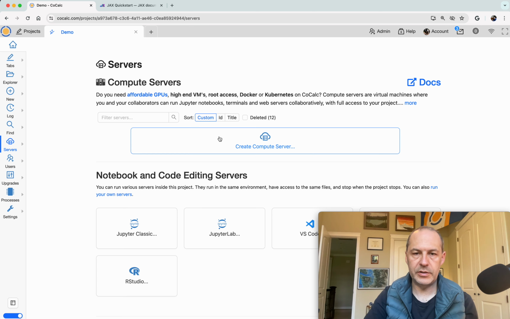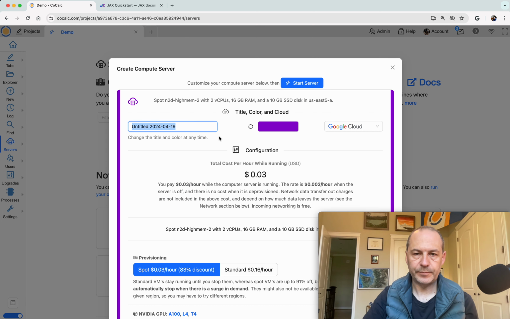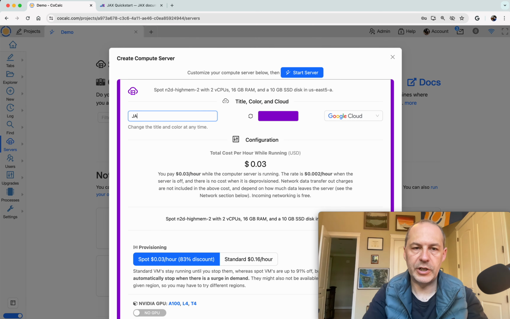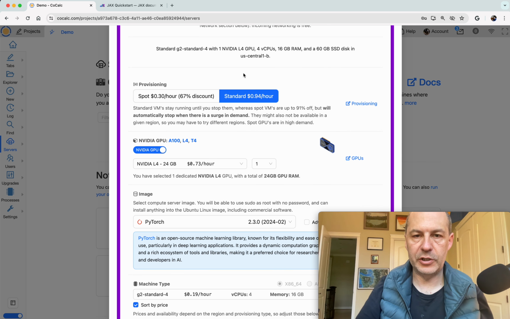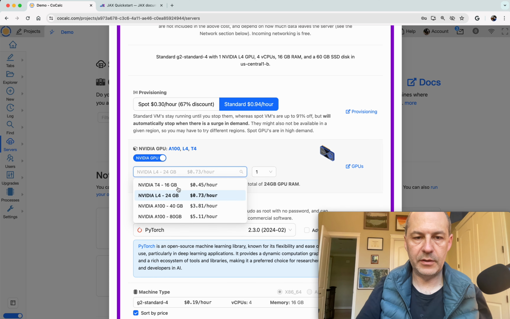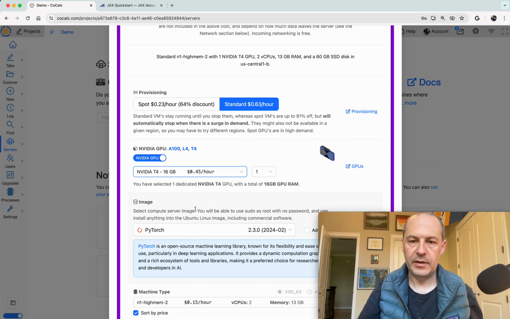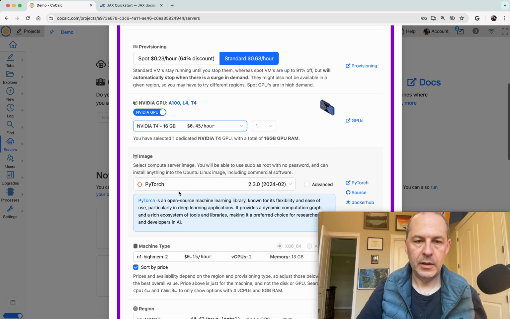So click on servers, click create compute server, and then we'll call it JAX. And we need a GPU. And let's make sure it's a standard instance. We don't have any issues with availability or with the server shutting down while we're working. And we can use either a T4, L4, or A100 GPU. So for this demo, let's just use a T4 GPU because we're just going to do some very basic JAX work. Next, under image, let's choose the JAX image here at the bottom.